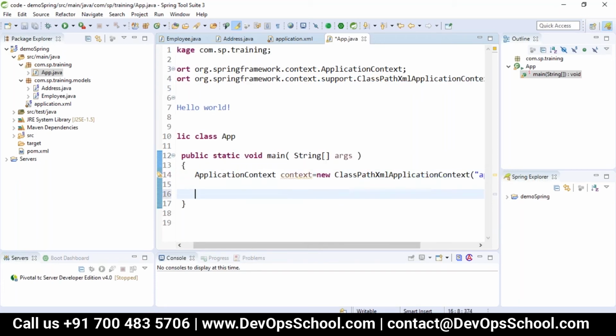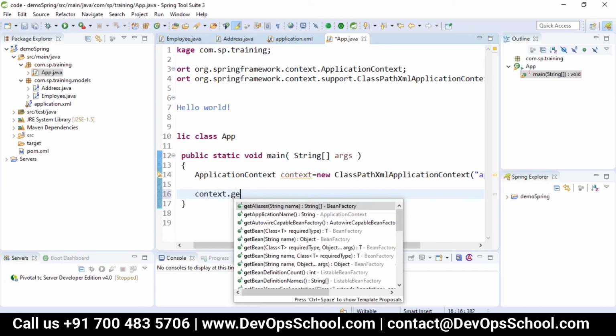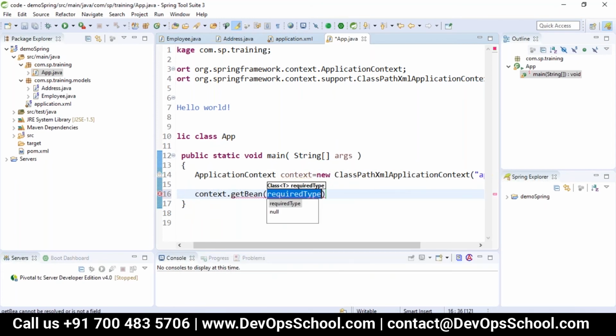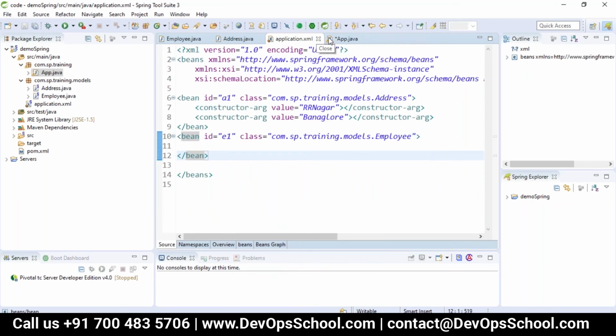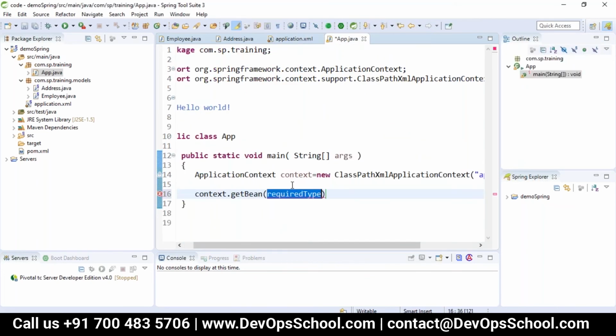That is how the object will be obtained from the Spring container. We will get it by using context.getBean. We'll use context.getBean, and the bean ID you have written, which is e1. So either you mention e1 in double quotes, and then I'm getting the employee object here.